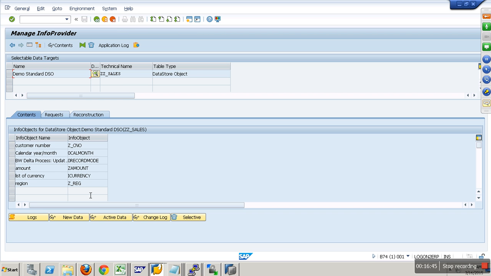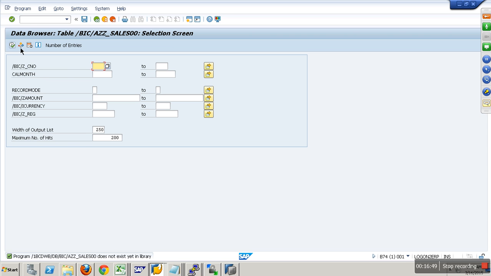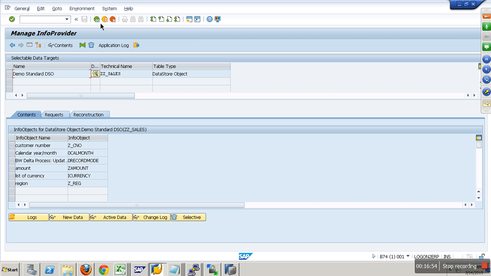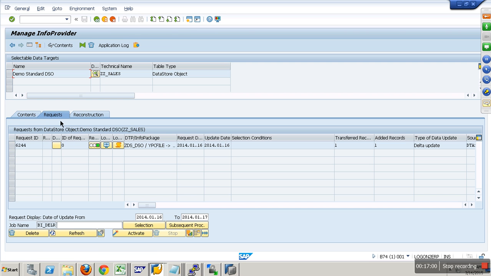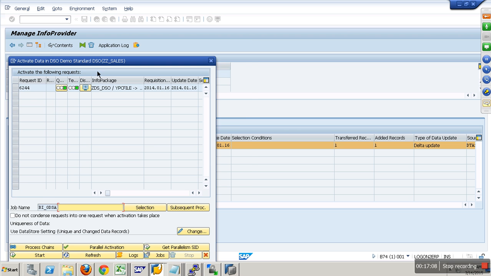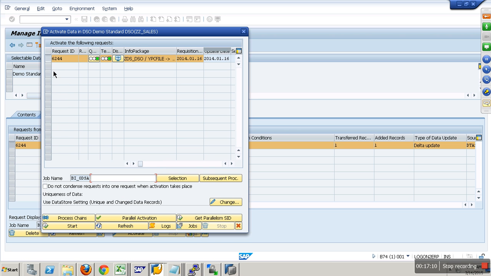Now will you have any records in the active table? No, right? Because you just see, you do table where it is 00 ante. No records. And will you have any records in the change log? No. So I'm going to activate this request. How do I activate? Just in the request tab, select your request and there's a button. What is the button here? Activate. Now select your request and say start.